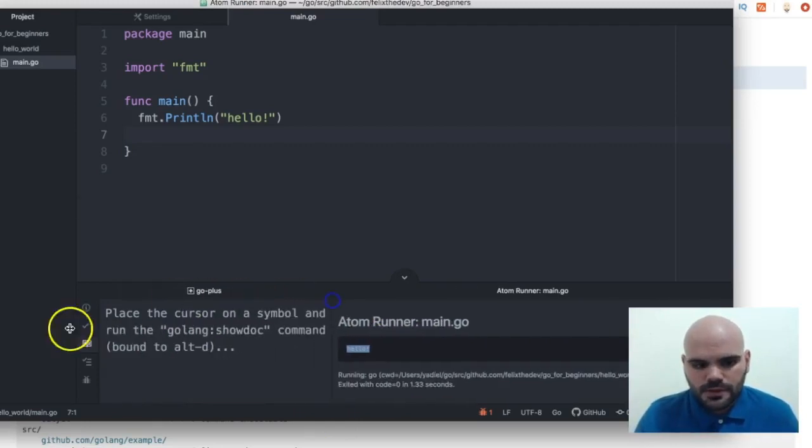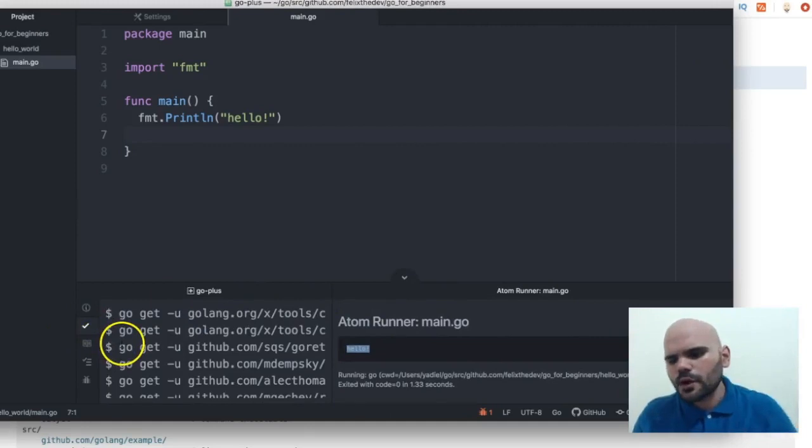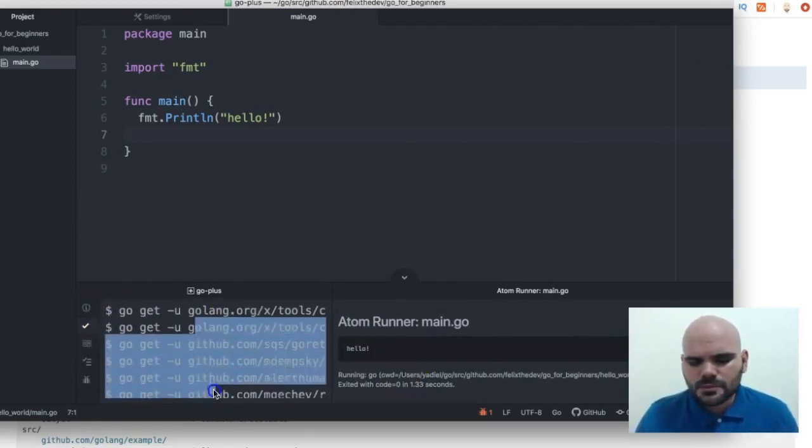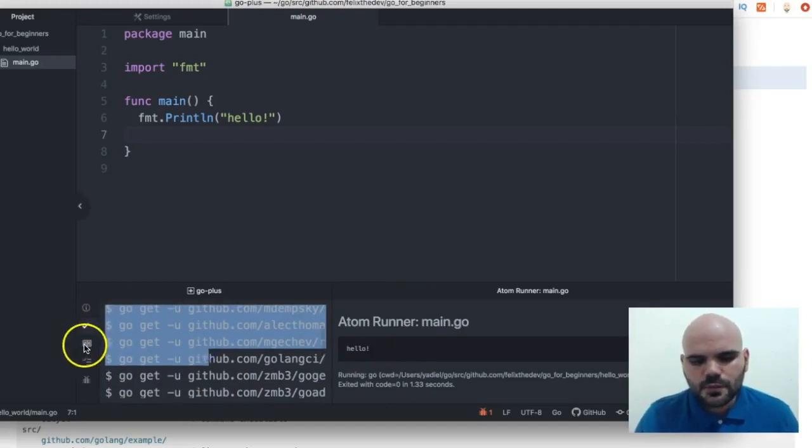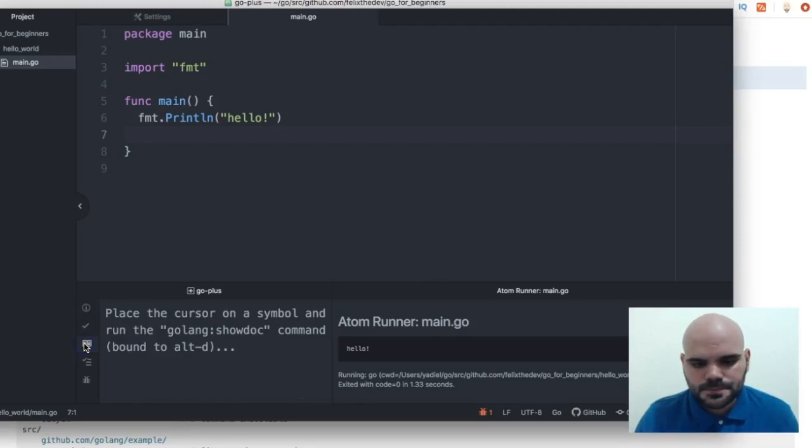And Go Plus tells us the output of what's going on if it's installing something. Right now it's installing some tools that it detected, so that's why it's very important. It's good to use it in Atom, in my opinion.